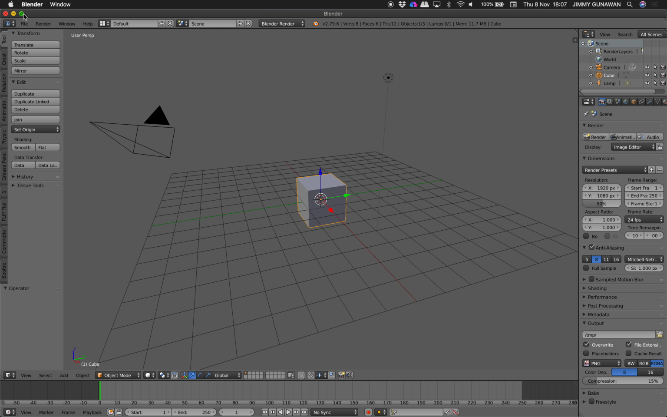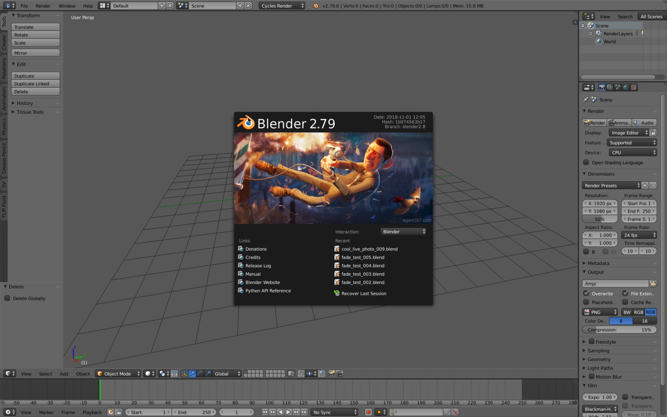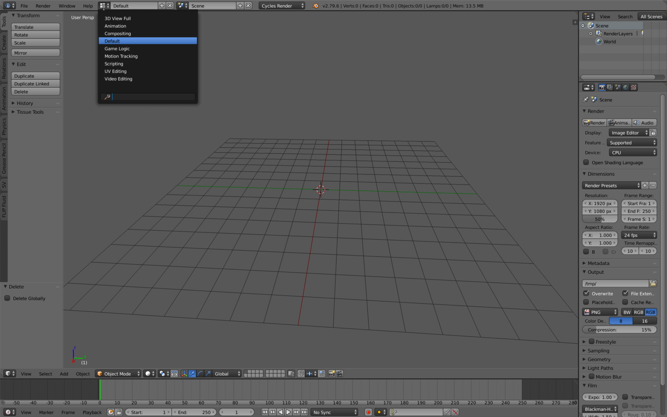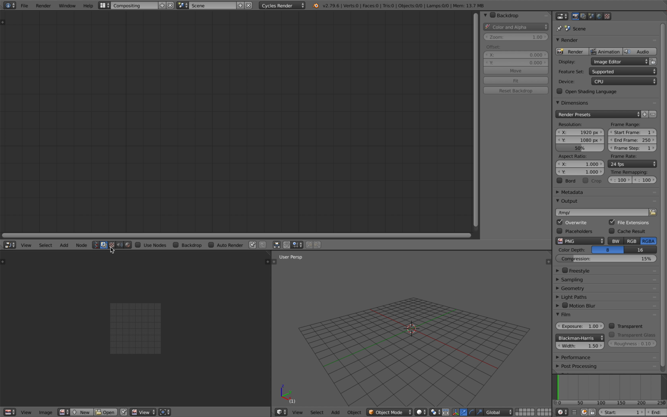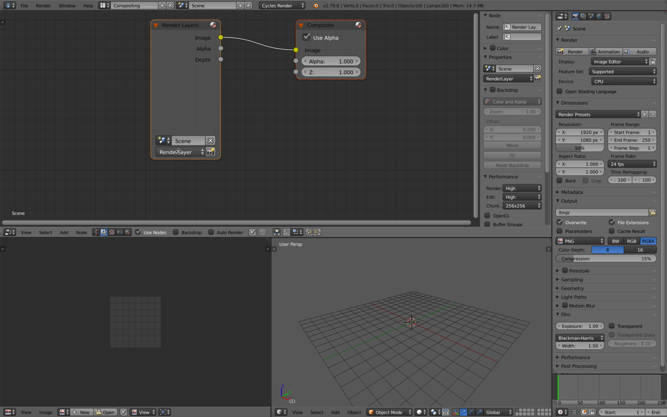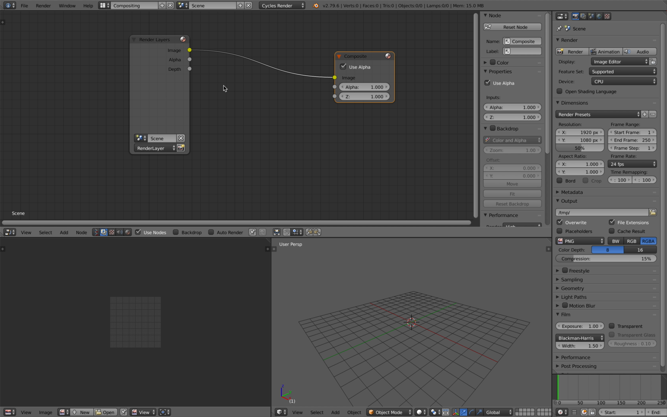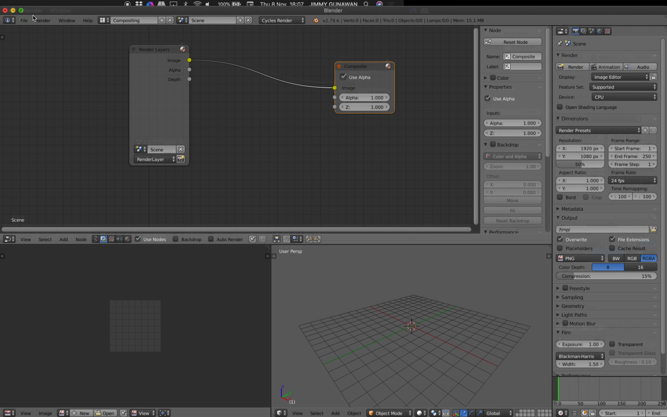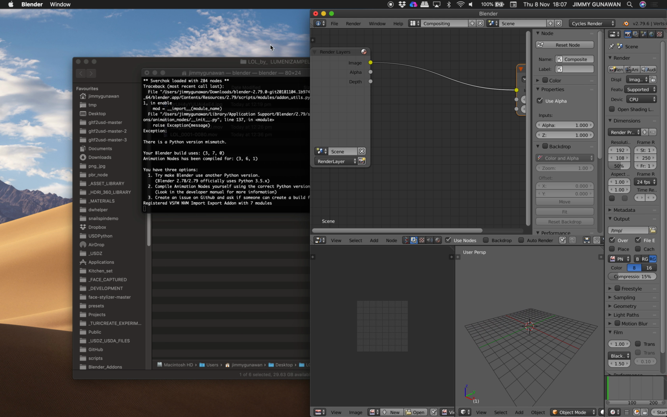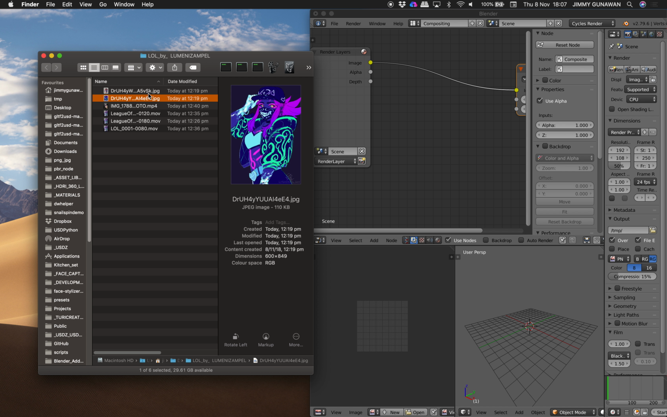So, Blender 2.79, it's not Blender 2.8 yet. I like working using Blender 2.79, and I'll switch to compositing. We're going to be using Compositor, turn on use nodes, and we have render layers and composite. We're not going to be using those. We're just going to be doing a simple blend using Blender. So this is the artwork.